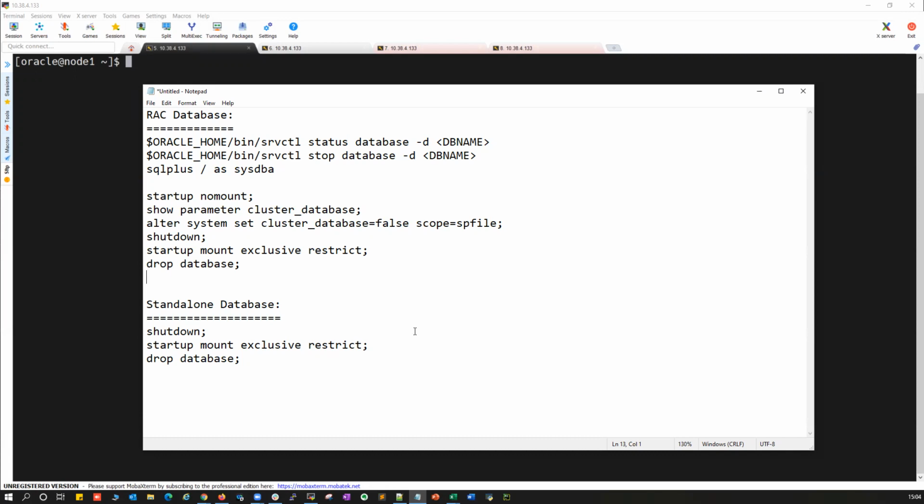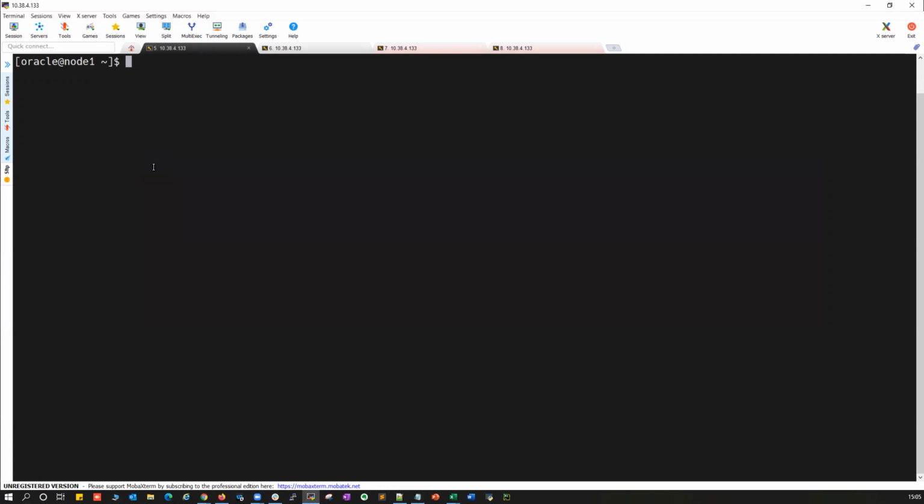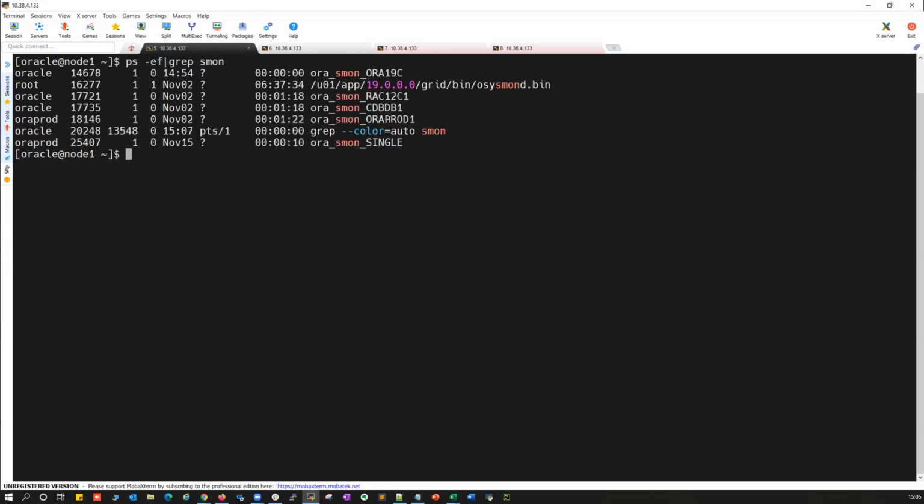And also sometimes you may even start your databases in restrict mode for some administrative purposes, which I'm going to show you in this particular demonstration. Quickly, let me jump into my lab demonstration. I have multiple RAC databases and multiple standalone databases. I'll pick one RAC database and one standalone database for this demonstration.